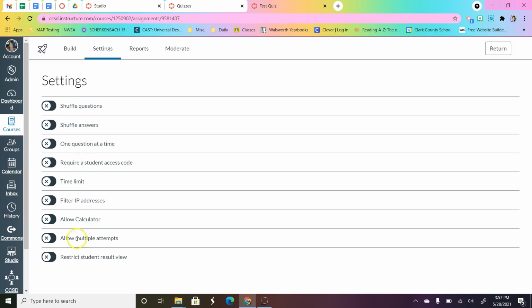this is where you have some more options. Shuffle questions, shuffle answers. This one question at a time shows only one question on the screen before students press next, and then they can see the next question. So this one is very helpful with our primary students. You could require student access code, have a time limit. This filter IP addresses is great for when you want them to only do something at school. Allow calculator, allow multiple attempts.